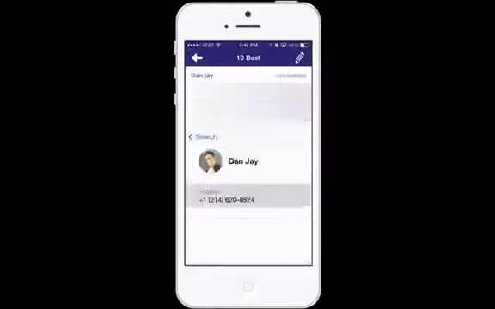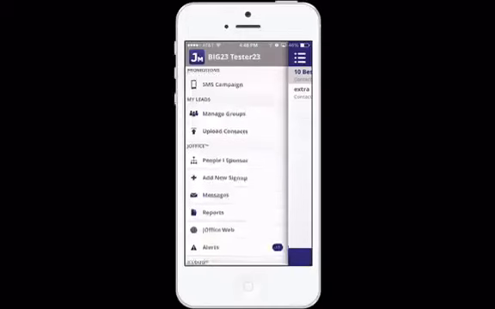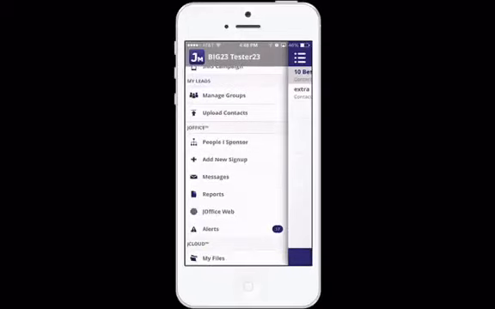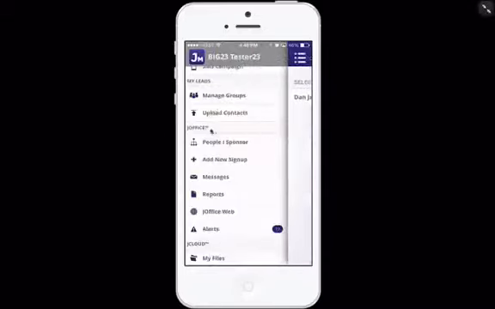And to add a contact, all you have to do is just press on their phone number. The upload contacts, you don't need to worry about right now. Eventually, you'll see this go away. The upload contacts allows you to manually sync the contacts that you add to your leads into your back office.